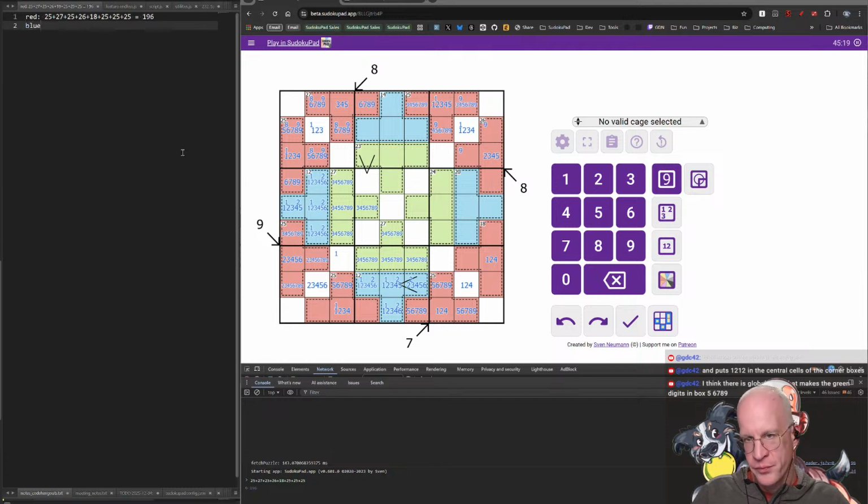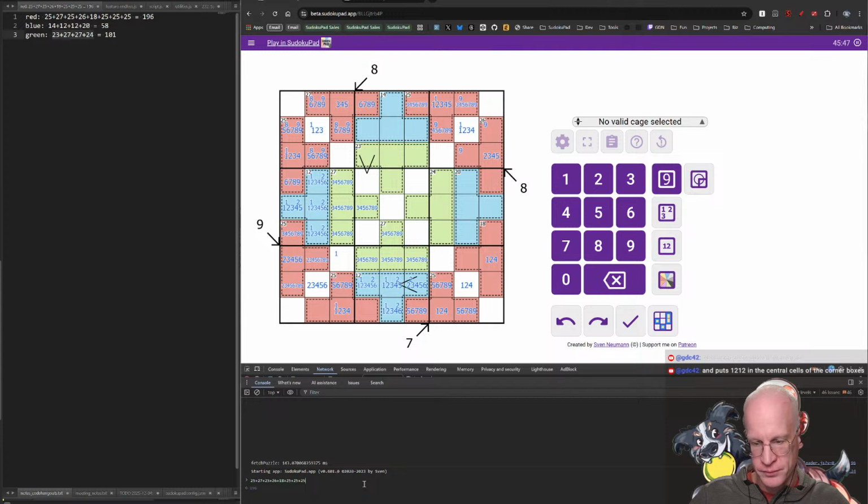Let's do blue. Blue is 14 plus 12 plus 12 plus 20. And that's 24, 34, 38, 38, 58. And then green is 23 plus 27, which is 50, plus 27, which is 77, plus 24 is 97, is 101. I'm going to double check that. Yeah. So the total here is 196 plus 58 plus 101, which is 355.